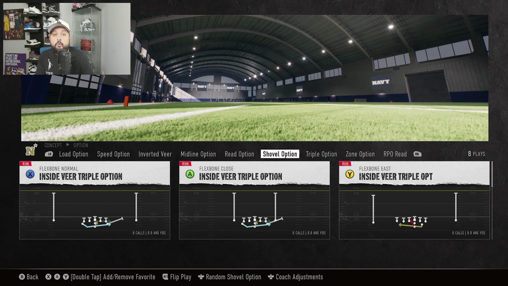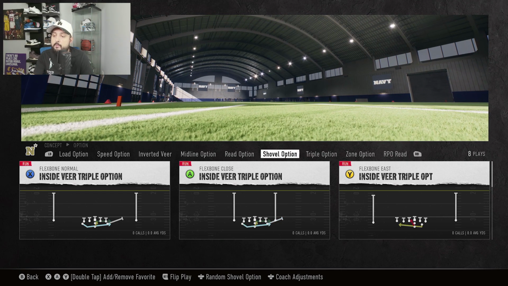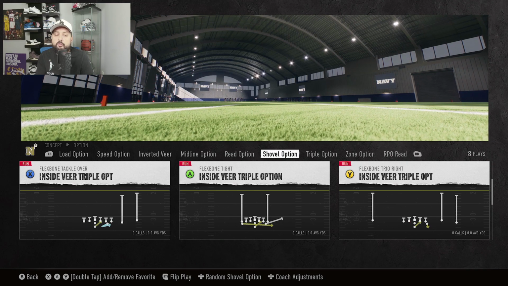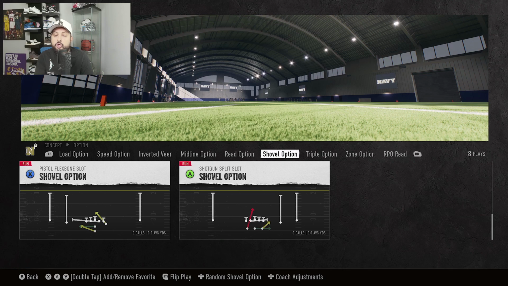The next type of option we're going to look at is the shovel option. Now, in this playbook, they have a bunch of different versions of it. They have inside veers and stuff. We just want to focus on just regular shovel options. So if the play just flat out says shovel option, like these two right here, that's what we want to look at.